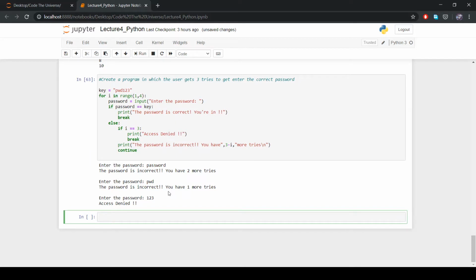So before we wrap up today's lecture, let's look at something called Python modules. A Python module is essentially a file with a set of functions that you can import and use in a program. So we're going to look at the random module here.